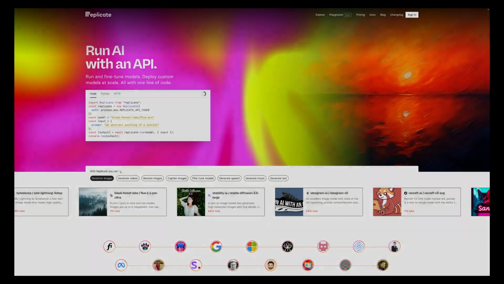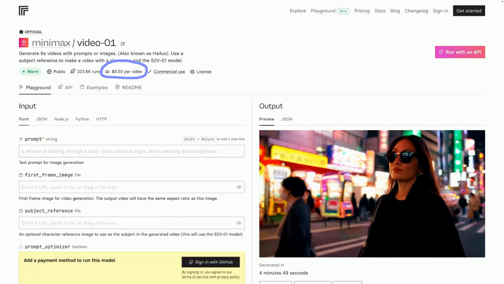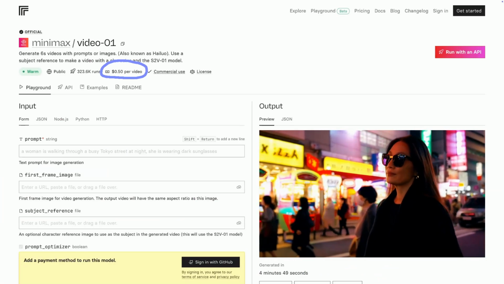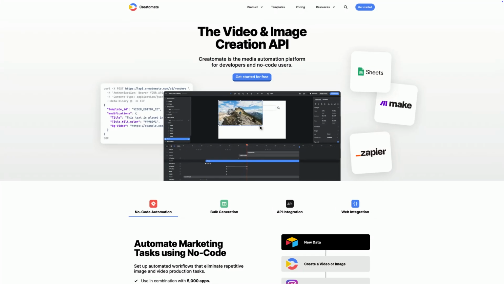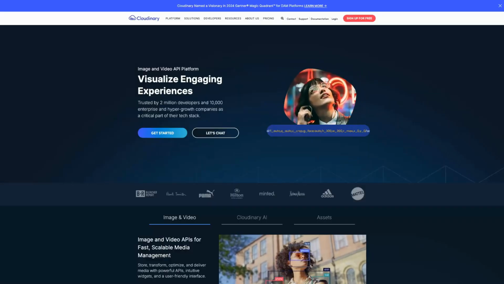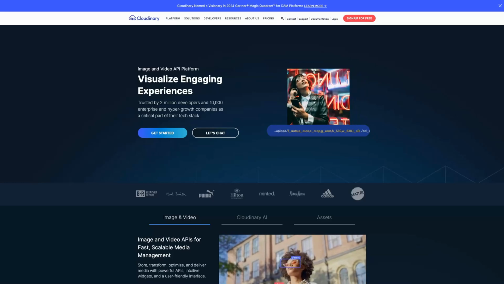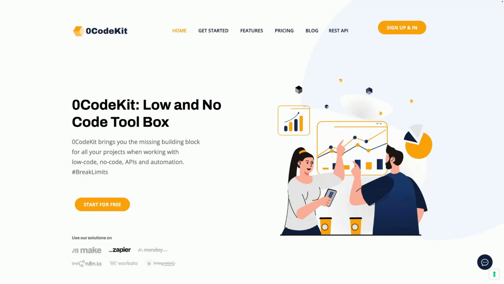Replicate. This powers the AI-generated visuals and video clips. Each 6-second clip typically costs between 50 cents and $2, depending on the model used. Creatomate, the automated video editor that combines everything into a polished short. Plans start at $41 per month. Cloudinary, used to temporarily store the audio file. There's a free tier with 25 gigabytes of storage and bandwidth. Zero Code Kit. This handles some of the Python logic to keep the automation running smoothly. Plan around $5 to $10 per month for this.